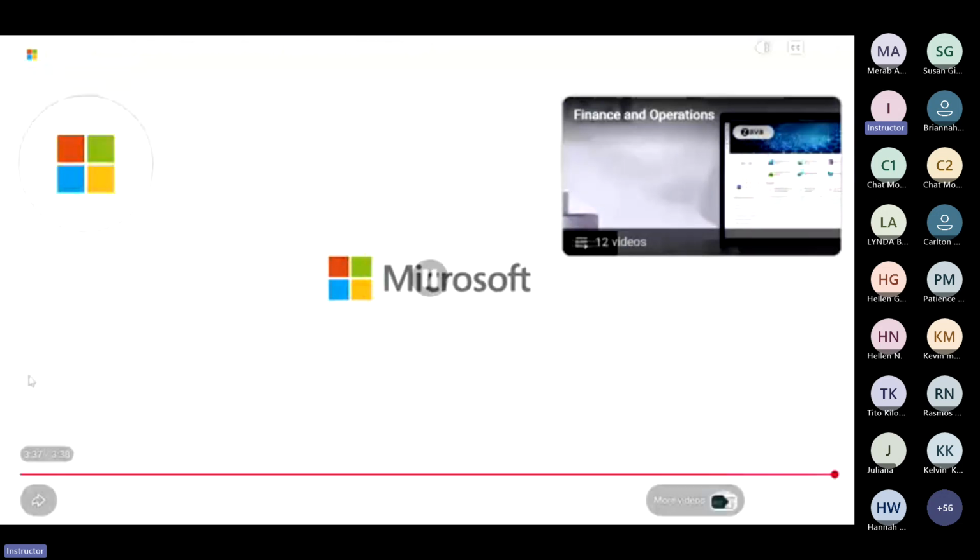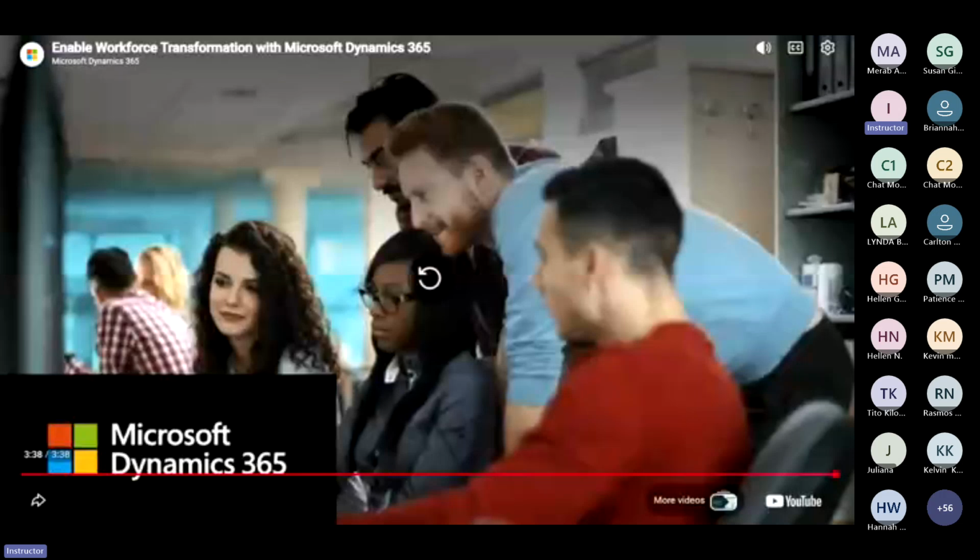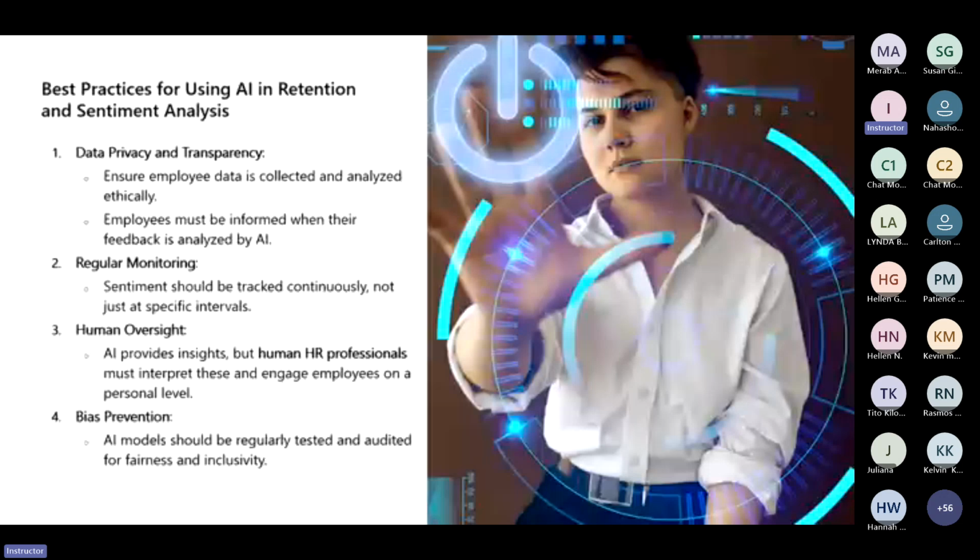So as you saw, Dynamics 365 brings together HR, AI, and cloud technology to be able to create a more agile and connected organization. You see, from self-service tools to AI-driven insights like skill gap analysis, it's all about making HR smarter and more efficient. Okay? Now, let's break down some best practices for using AI in retention and sentiment analysis.